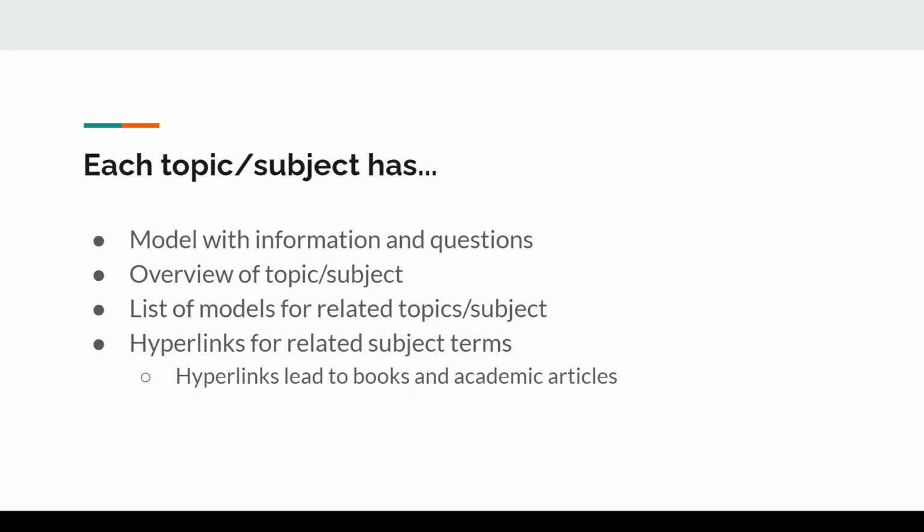So for example, if you are interested in looking at the mandible or the jawbone, you can open up that particular activity. It will have a model with additional information and quiz questions, as well as information that links to academic articles and books that relate to that particular body part.